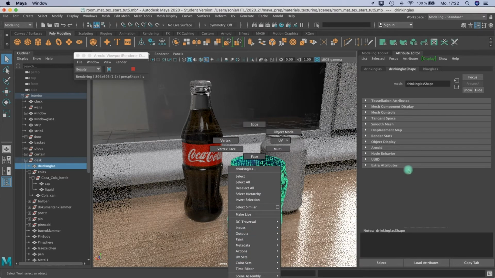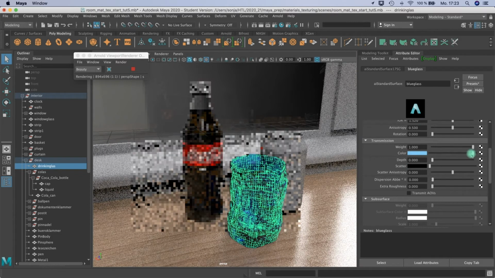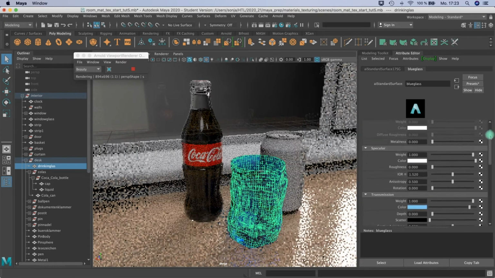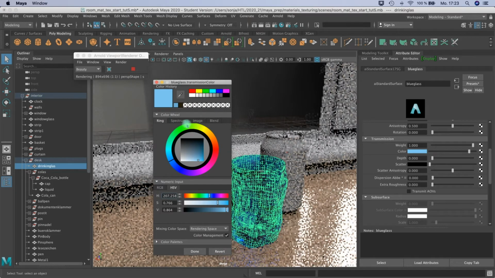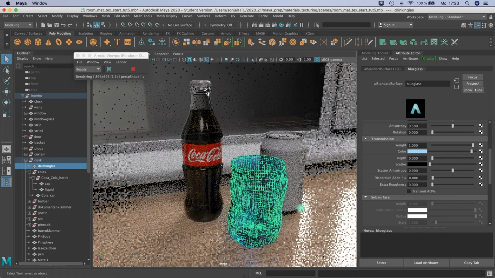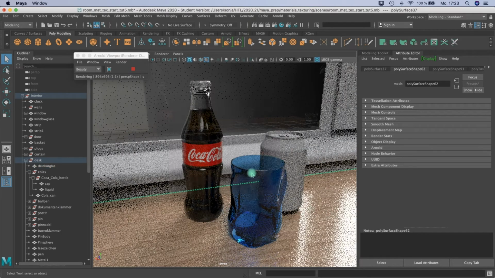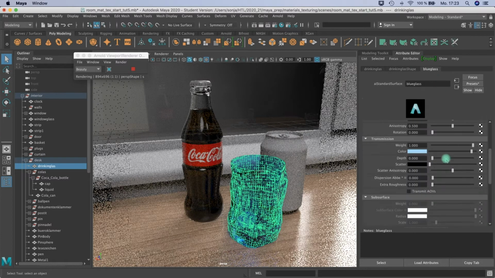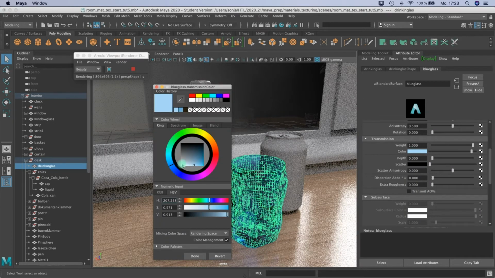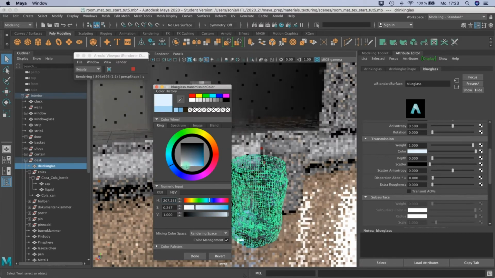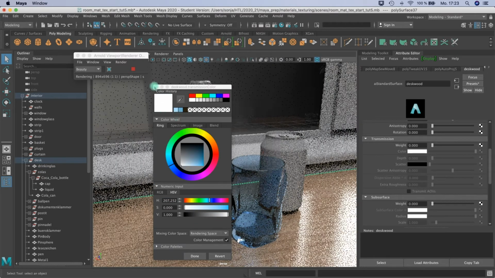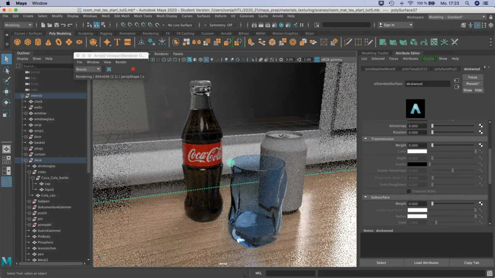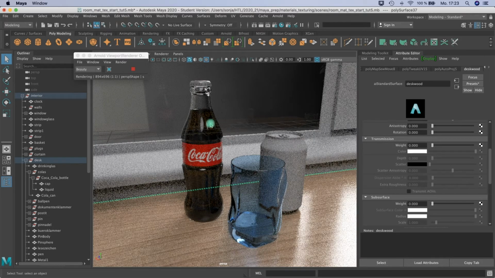Also my blue glass, I want to give it more white. It's still quite dark. Yeah, now it's getting better. So a really light blue is enough to give it a nice blue tinted look.